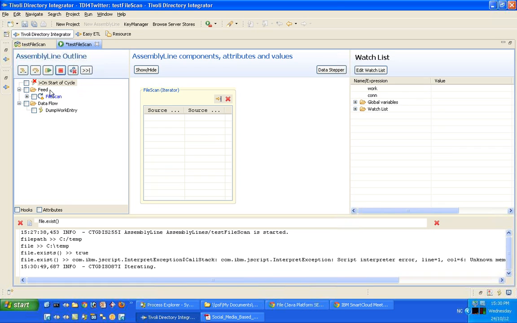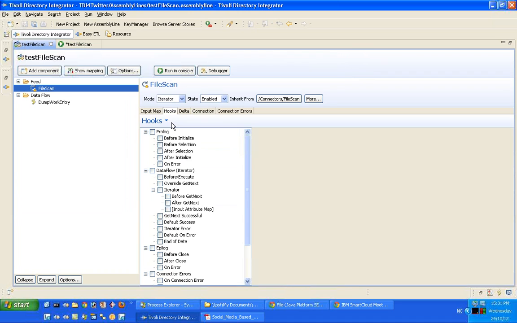So now we're on the on start of cycle, and now I'm in my first connector. If I step into this, we'll get to the before execute. If you haven't played that much with hooks, I really suggest that you start taking a look at it because you see exactly what's going to happen from the top down.